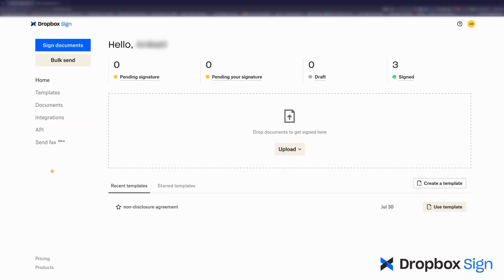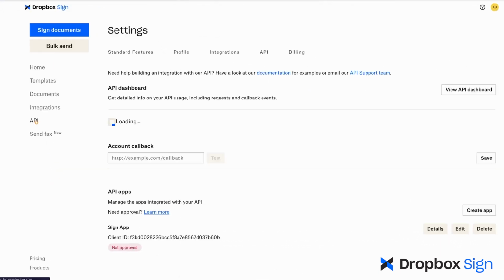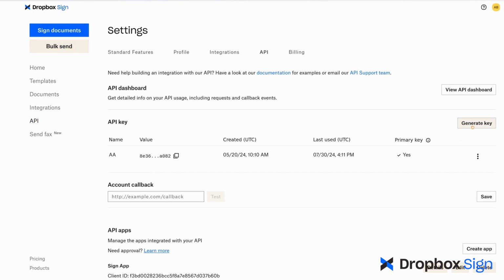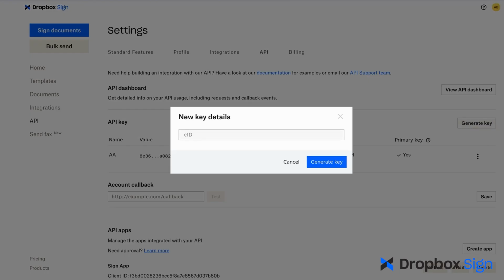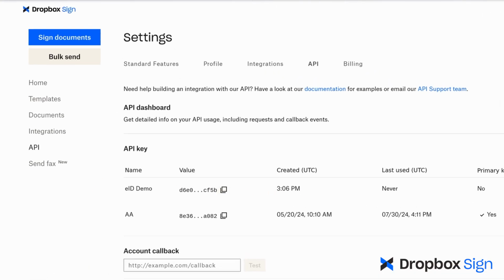Next, I need to obtain an API key so that my app can communicate with Dropbox Sign. To do this, I'll click on API on the left sidebar of the Dropbox Sign dashboard, and then I'll click on Generate Key. I'll give the key a name, and then click on Generate Key again. I'll copy this key and store it in a safe place for later.